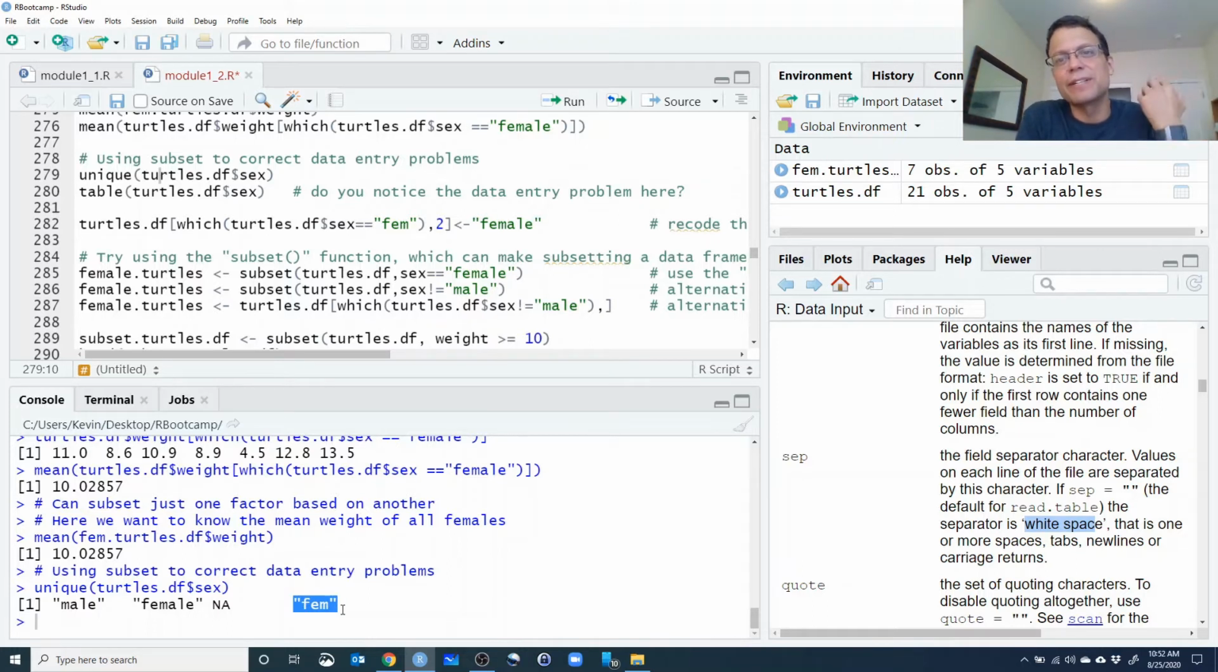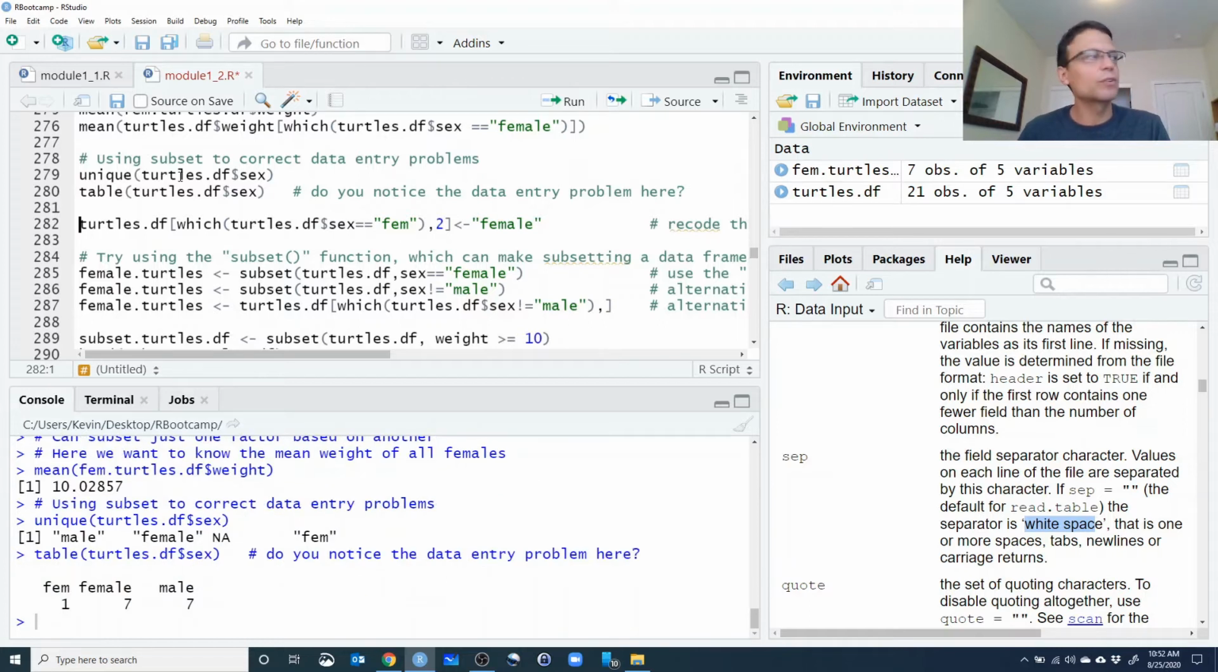So that often happens in data sets. There's a data entry error, and you have to go in and fix it. So let's use Boolean operators to fix that issue. All right. And here we can use this table function. Table just takes a set of categorical representations like male and female and just counts up the number of observations that meet each of those labels. So we have one turtle that's labeled FEM. We have 7 that are female and 7 that are male.